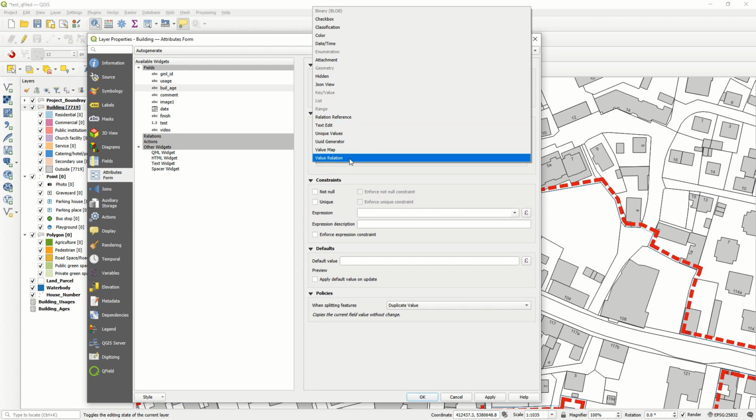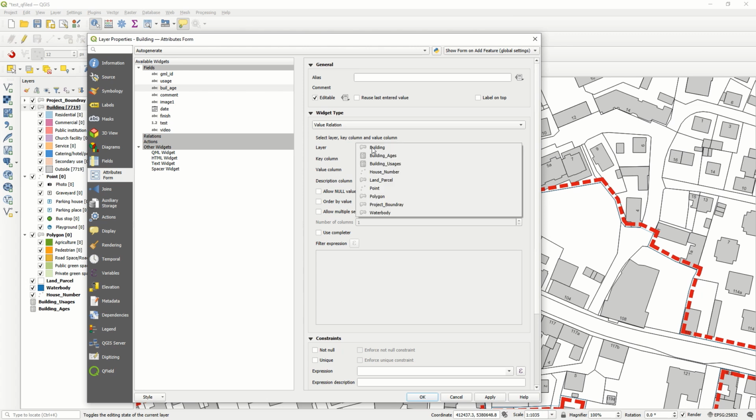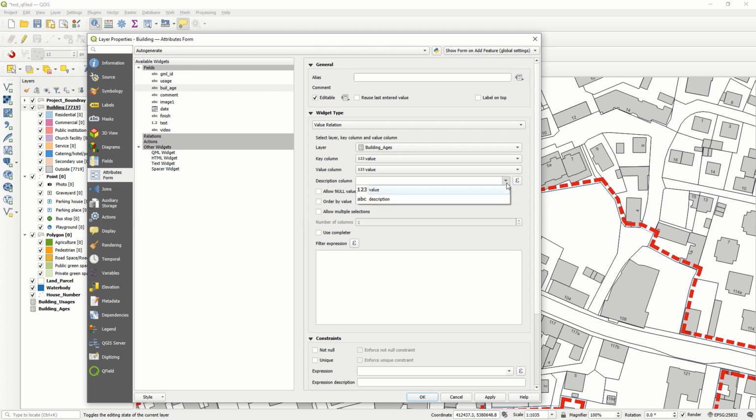For example, the value relation. What is the value relation? We would like to select the layer, key column, and value column from building ages. The key column is the value, the value column is also value, and the description column is the description, as you see.